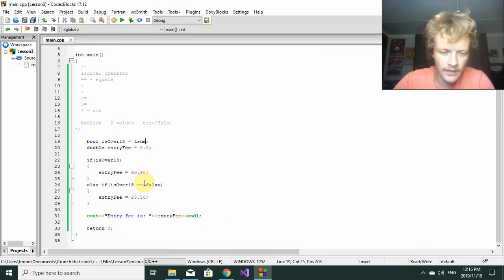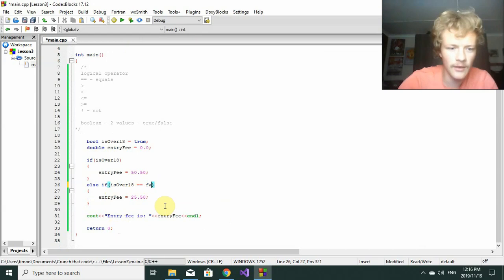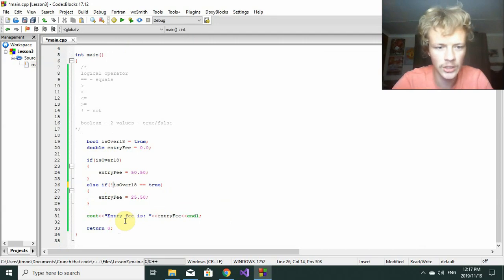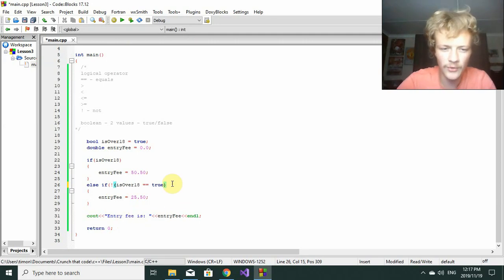Okay, and then if we take away the else if, or if we change it up here, we can also say if, we can make that if not. Okay, the not operator, just to show that if it's not equals to true.